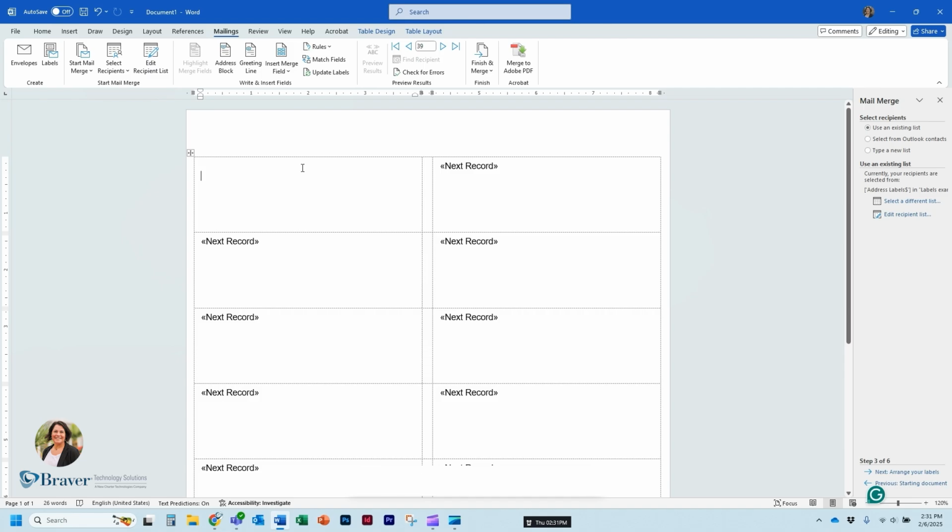What we're going to do is set up this very first label up here the way we want it to look. By doing that, we're going to go up here to Insert Merge Field. I don't know if you remember, my Excel sheet had first name, last name, title, company, street, city, state, and zip. So I'm going to fill these in just like you would if you were handwriting a letter. First name, a space, last name. Next line, I'm going to put their title in.